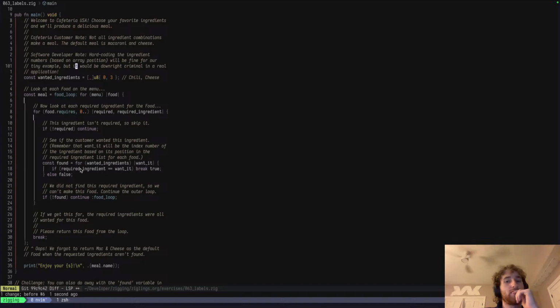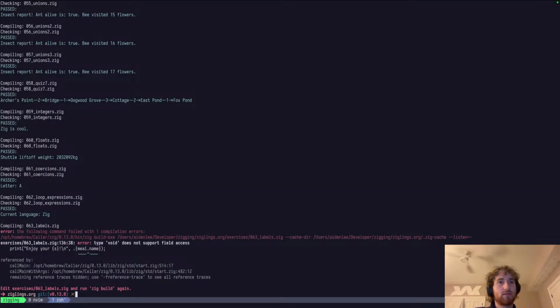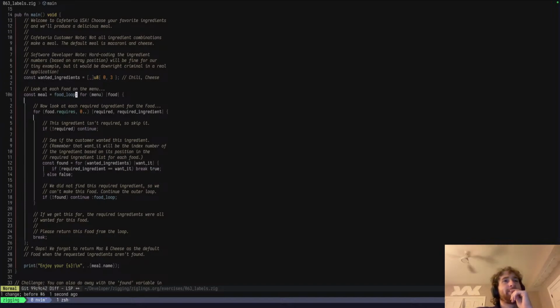Okay. What is this? Okay, so it's a food loop. This is the outermost label. Then this ingredient is required, so skip it. See if the customer wanted this ingredient. Remember that wanted will be the index number of the ingredient based on its position. Const found equals for wanted ingredients, wanted. If required ingredient equals wanted, break true.